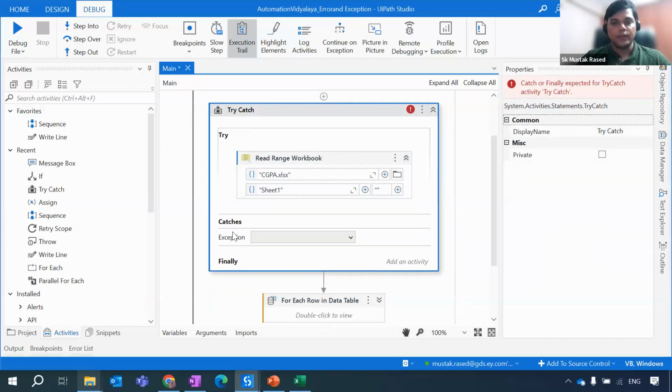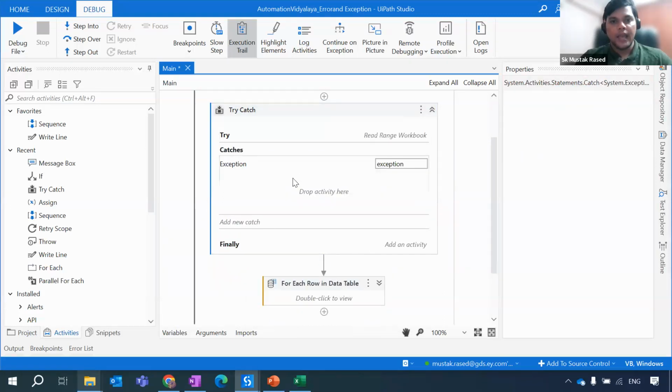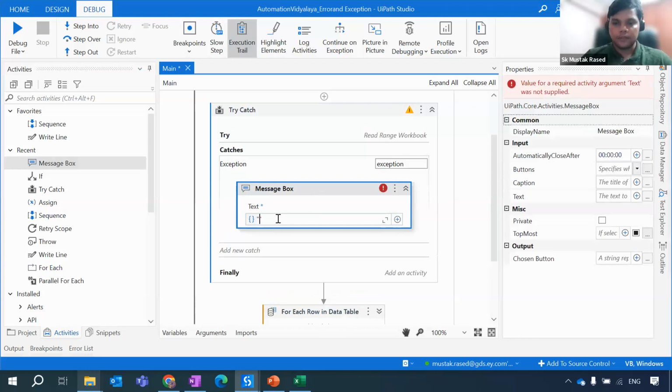We can define the catches. We have two types of errors so far: one is system and one is business. This time we have a system exception, correct? So in that case, we will choose this option, System.Exception. And what will be the activity? We will give some activity, say a message box. We can give it a message like, please close the Excel.